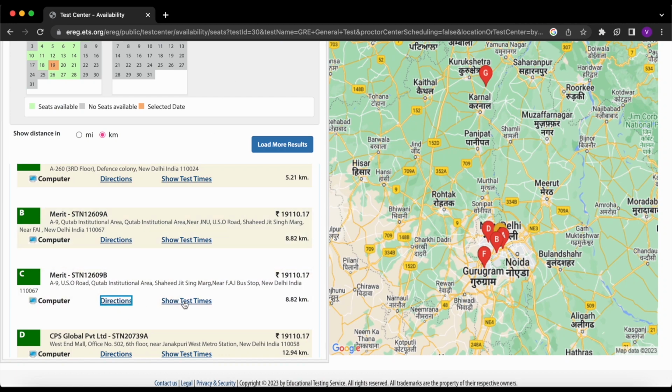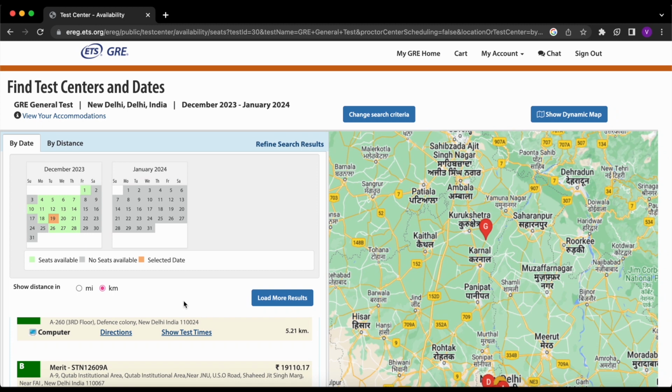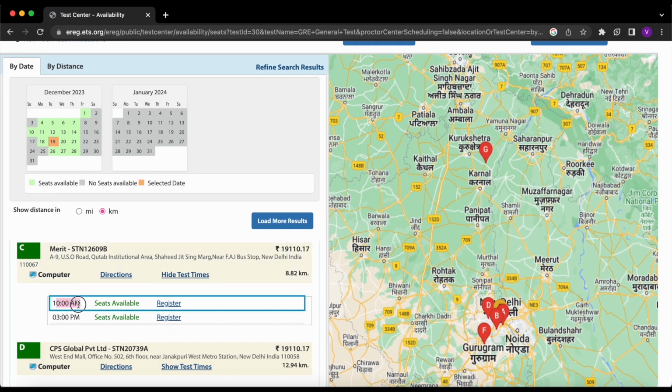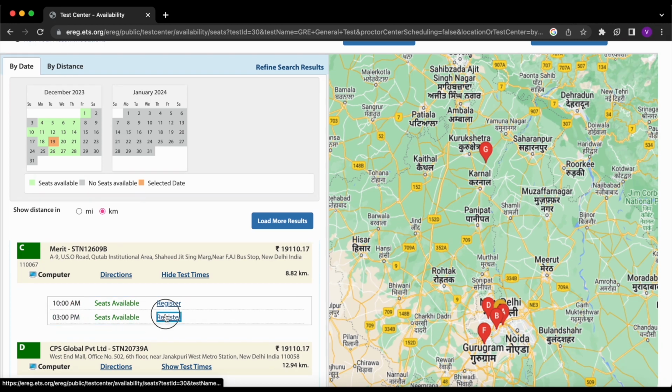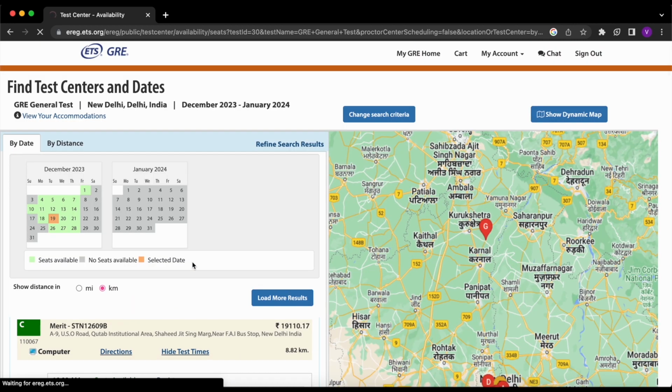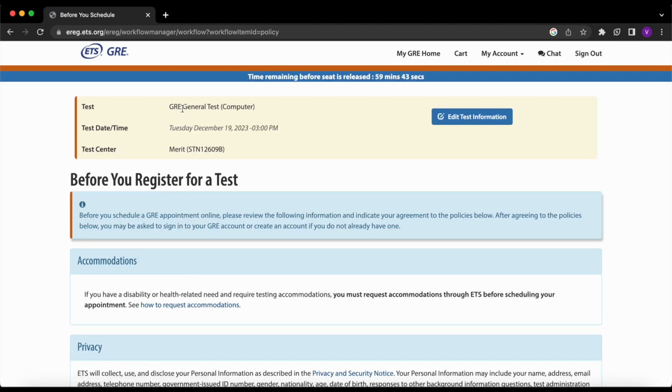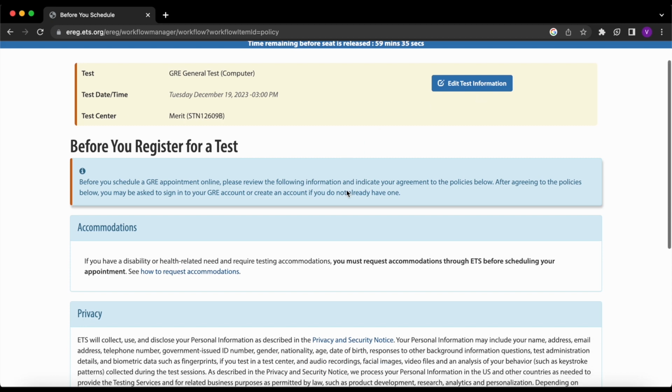Click on the Show Test Times button to see all the time slots available for that day in that test center. I'll be selecting the 3 p.m. time slot. Click on Register to book the same. On this page, you can find the test date and time, and the test center. In case you wish to edit any of this, you can click on Edit Test Information.